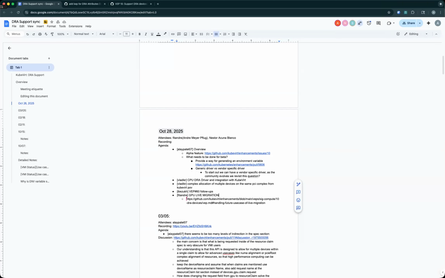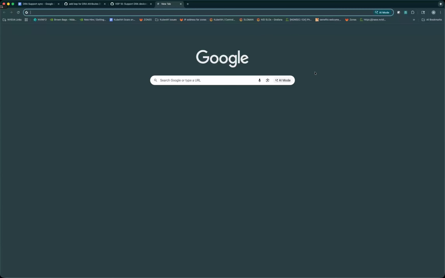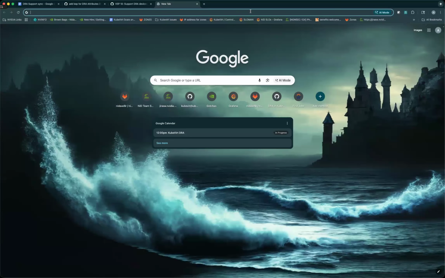What I wanted to add, I think there was a question about the example DRA driver. I think there's an upstream example of this somewhere that Kevin worked on, right? There's an example driver somewhere. Yes, there is an example driver. Let me bring it on screen here.